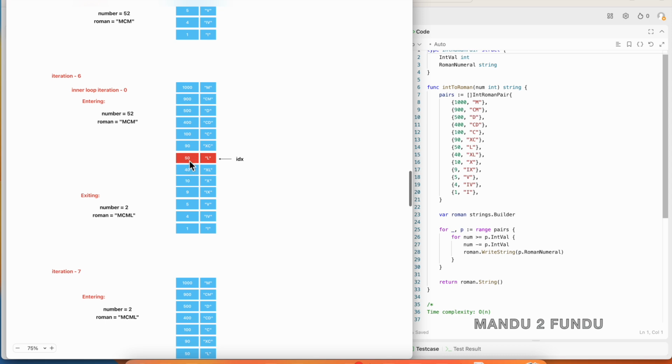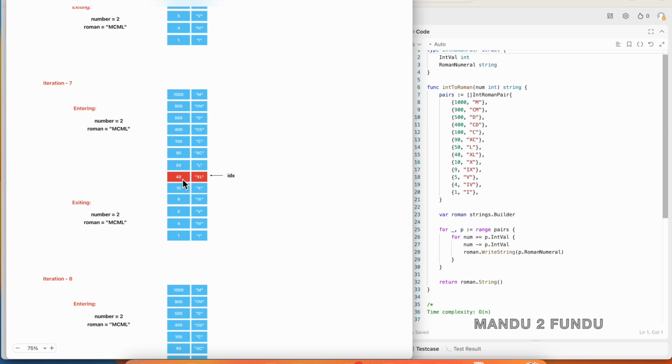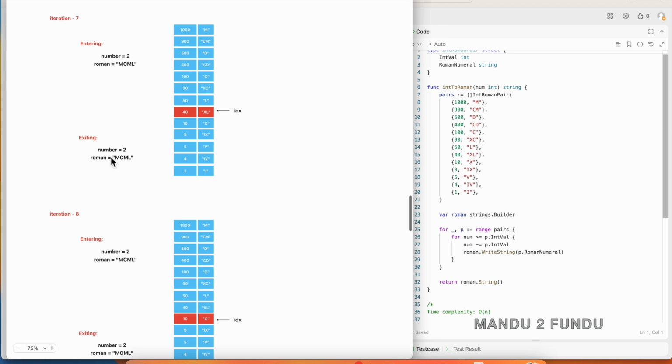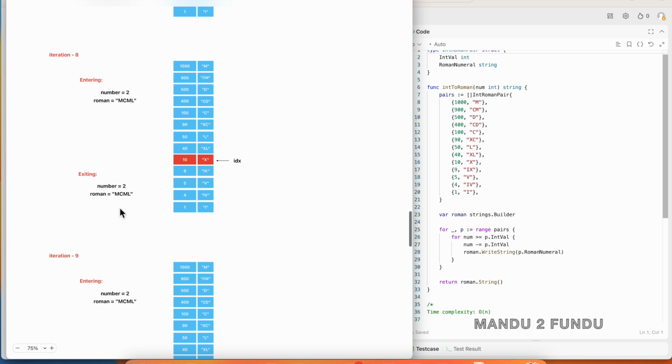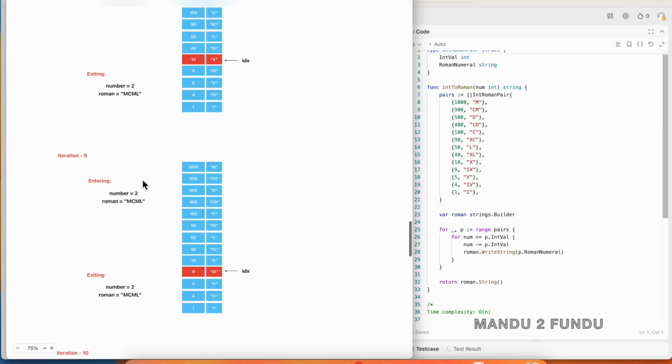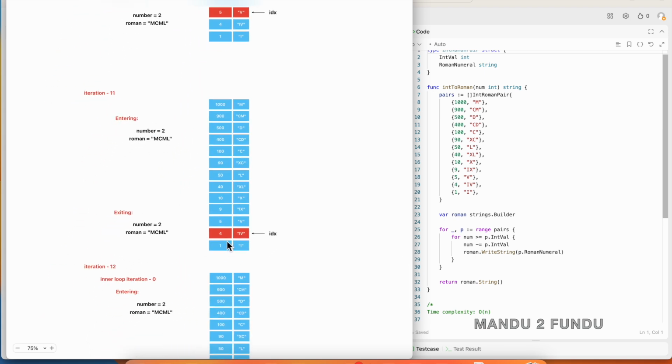Now this value, 50, is less than the current number 52. So we subtract 50 from this number. Now the number will be 2, and we add the L to the Roman string. Next we have from 40 to 4, we cannot do anything. So when we leave the loop body, the number and the Roman numeral will be the same for the next 4 or 5 iterations until we reach the entry which has the value 1. So now 5, same value, 4, same value.